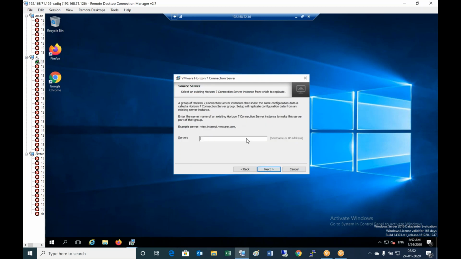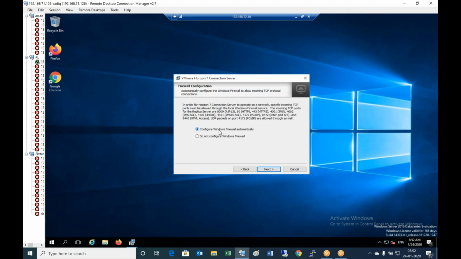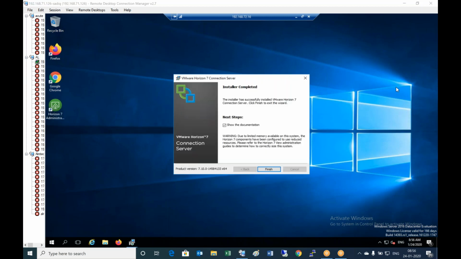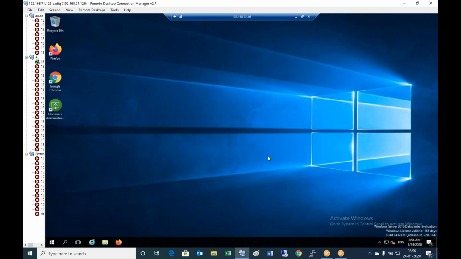So it will ask you the connection server name. The first server, I'm providing my first connection server name. Configure Windows Firewall automatically. If you have enabled Windows Firewall, it will open the ports. Click on install. Yeah, this would take roughly around 5 to 10 minutes. So now the installation is finished. Finish it.